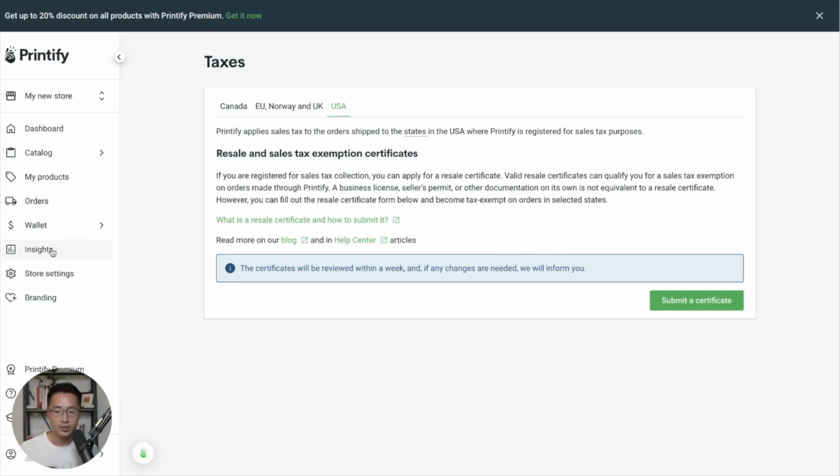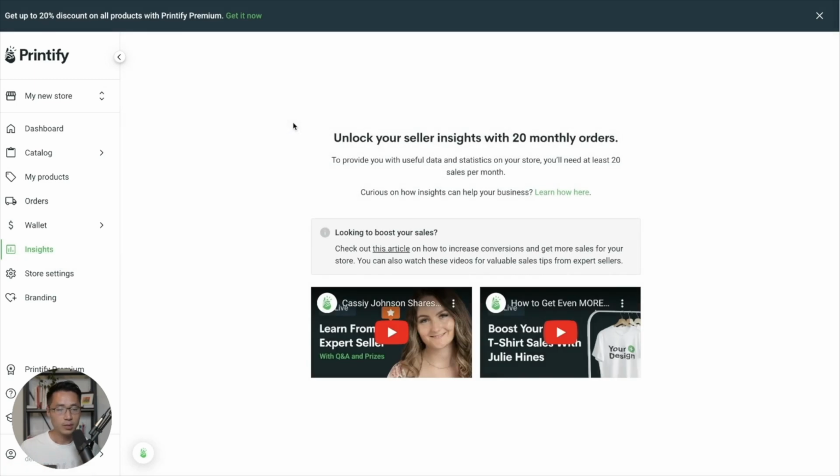Next, let's go to the Insights tab. This will be where you can see different useful insights about your store after you make at least 20 sales per month. So you can come back to check your stats after you complete that. So next, let's go to store settings.